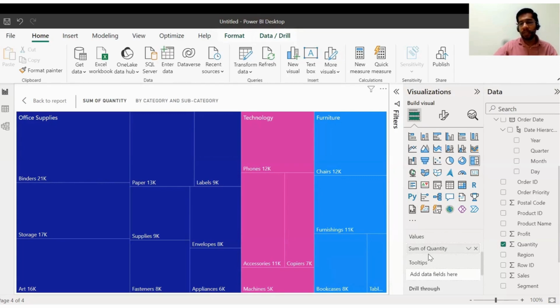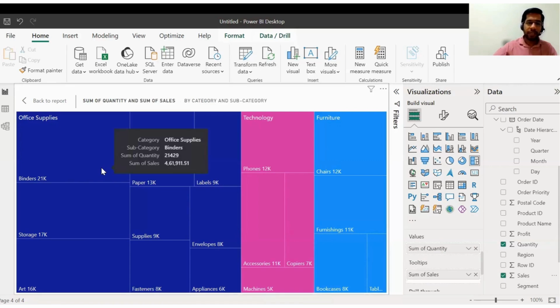Okay. Now let's say if you have seen this sum of the quantities in the values, and if you want that every time you hover over any category or any subcategory, you want to also see the sales that it has made. So I also have these tooltips options. Now you can drag and drop this sales in this tooltip. So every time I hover over any subcategory, it is showing me the sum of the quantity that it has sold. Also, it is showing me the sum of the sales for that particular subcategory. So this tooltip can control what would be the value that would be shown when you hover over any values.